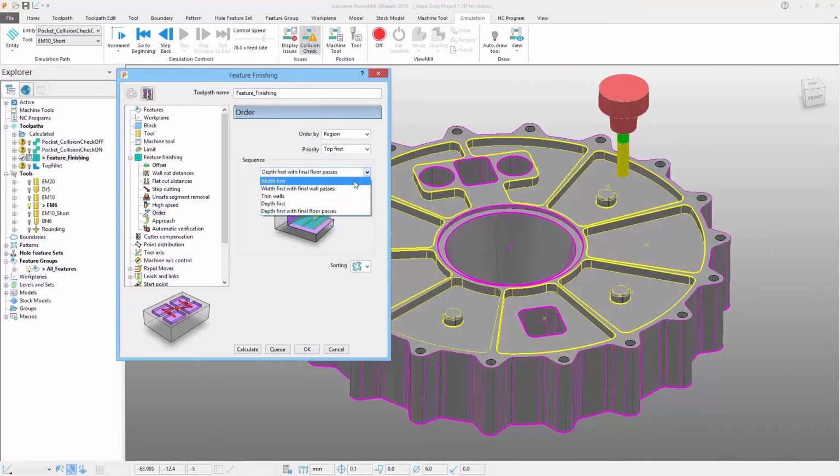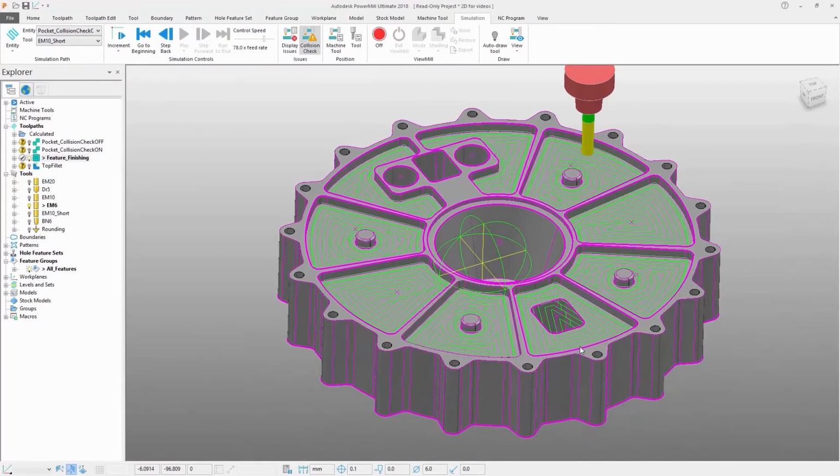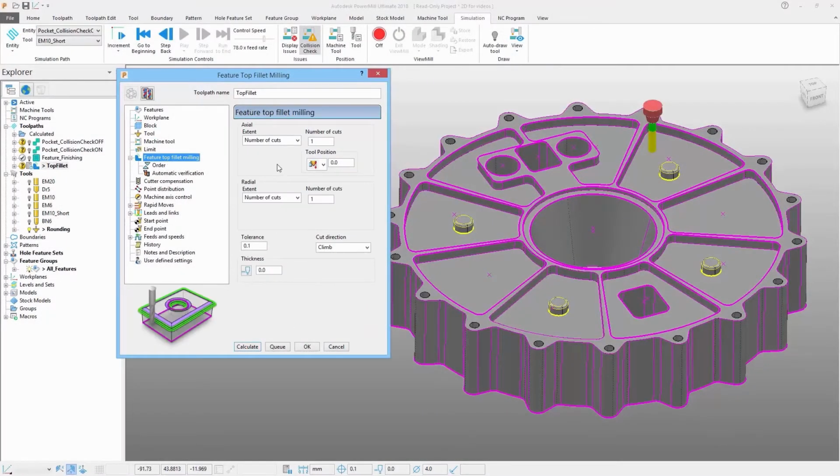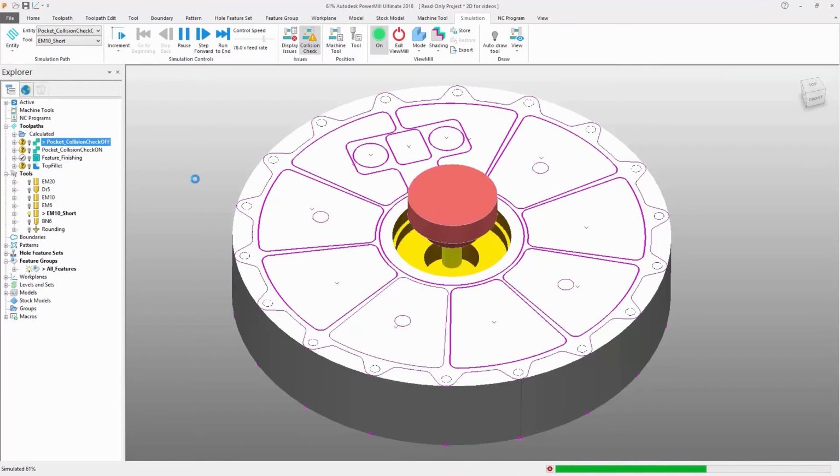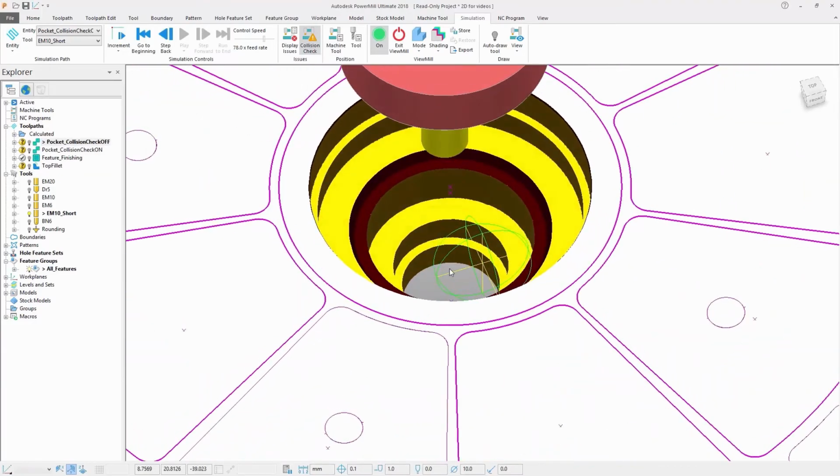In 2D, we've added two new strategies: feature finishing, which cuts the steep and shallow regions of a part with a single click, and fillet finishing, which automates machining of the fillet on top of the feature. We've also improved safety by collision checking the whole tool assembly against excess stock.